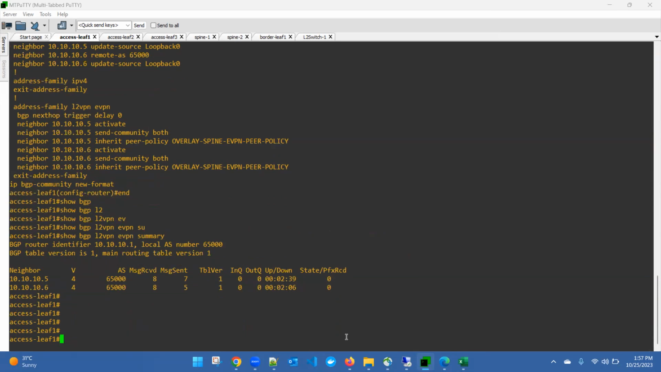So this is the part of BGP configuration. We have 2 sections more to configure in the access switch. One is L2 VXLAN configuration, one is L3 VXLAN configuration, that we'll do in the next sections. Let's just stop the recording.